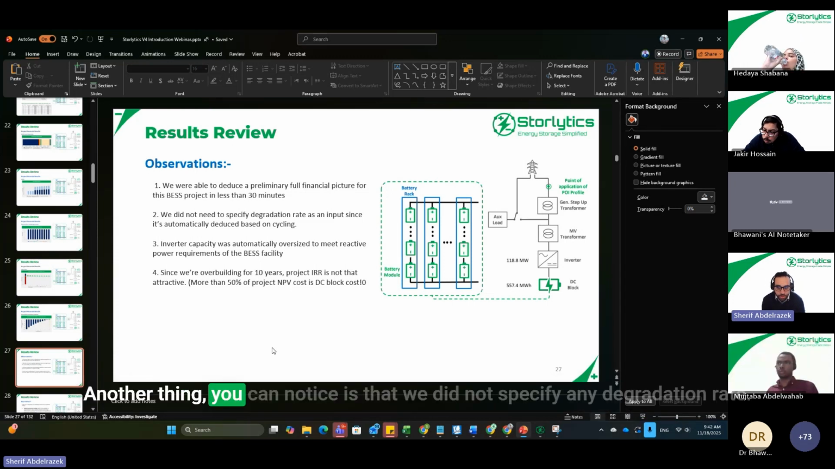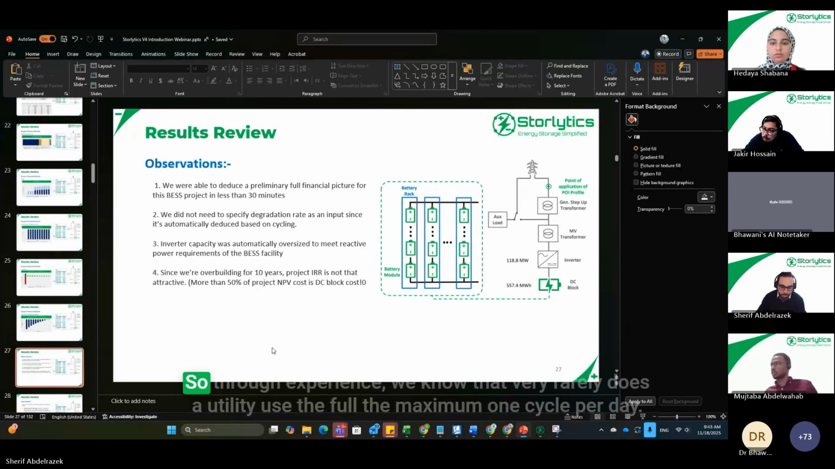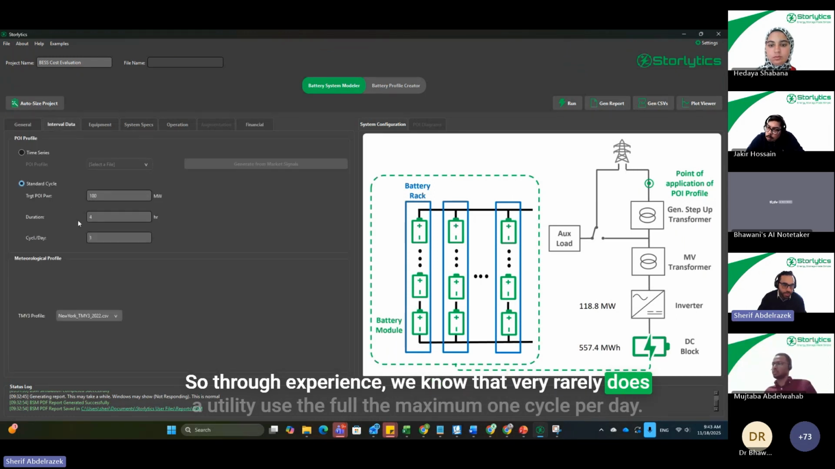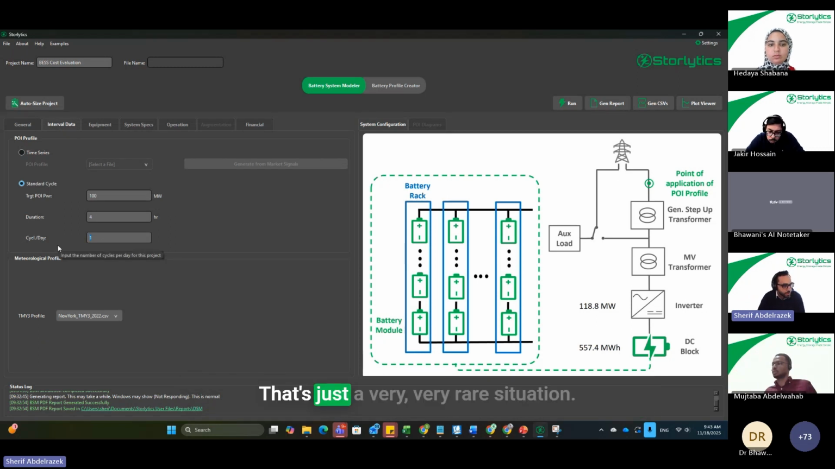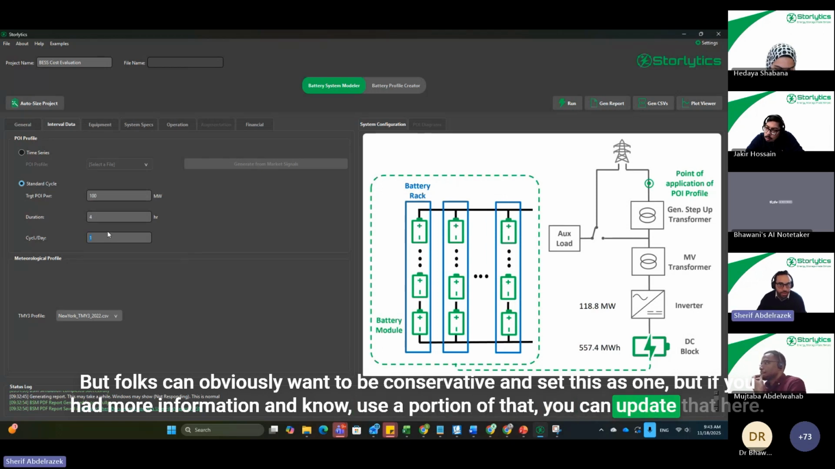Another thing you can notice is that we did not specify any degradation rate. The reason we didn't do that is because that is actually an output that is based on how the battery system is being dispatched. Through experience, we know that very rarely does a utility use the maximum 1 cycle per day. That's just a very, very rare situation. But folks can obviously want to be conservative and set this as 1. But if you had more information and use a portion of that, you can update that here.